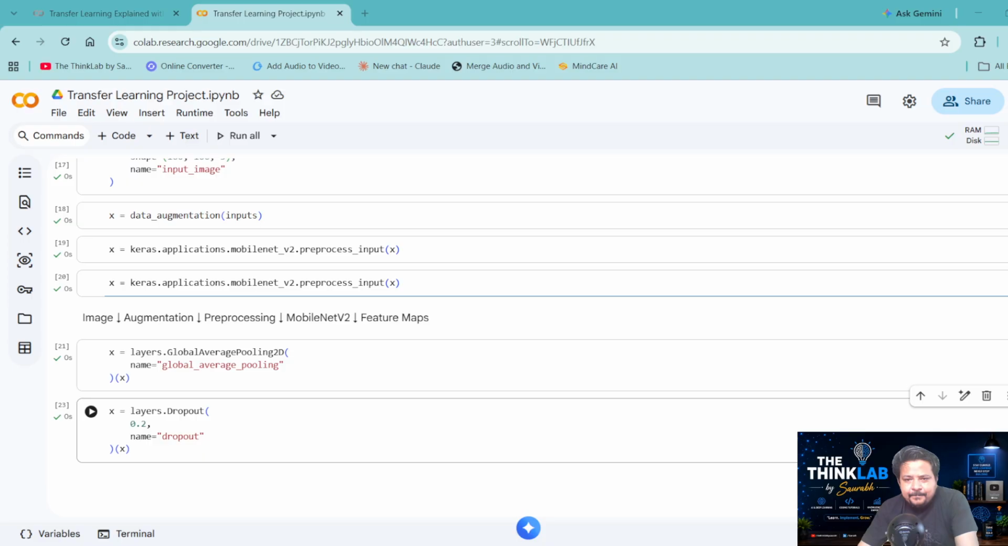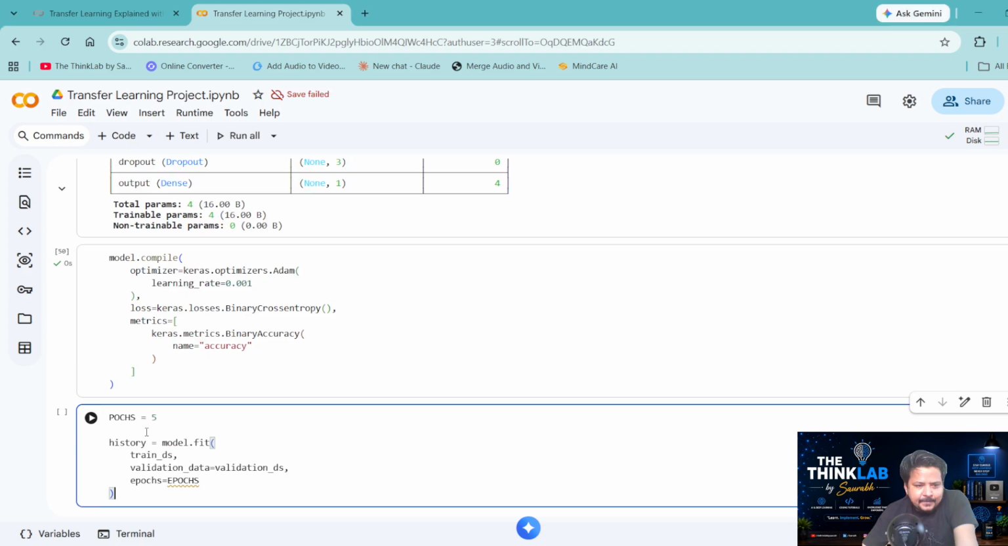we have to perform the feature extraction, right? For the feature extraction we have to use the epoch, right? So now we are going to write the epoch here. So let me write those things here, right? So we are taking the epoch as 5. Okay, so let me run this code.